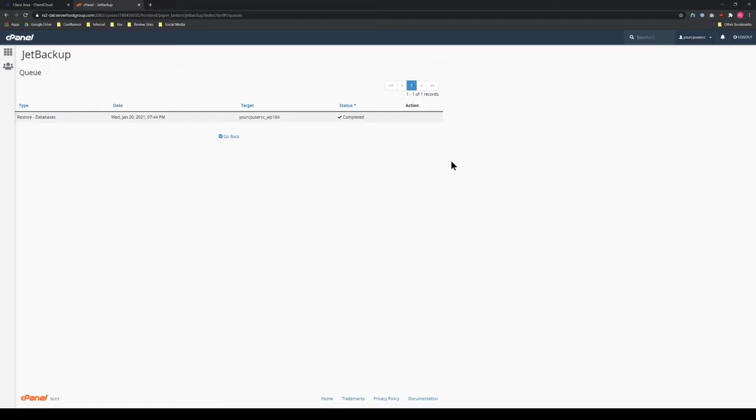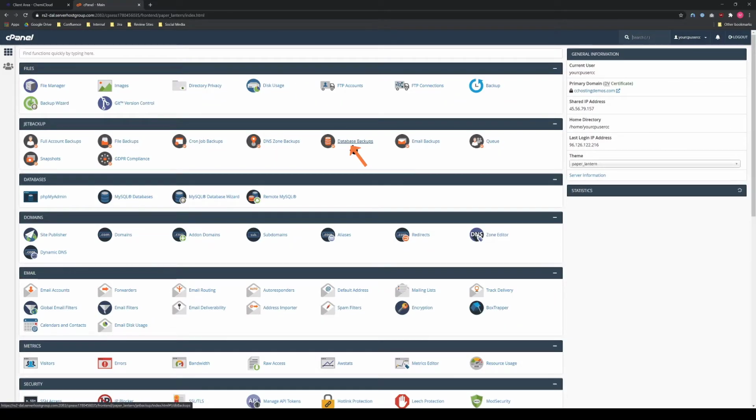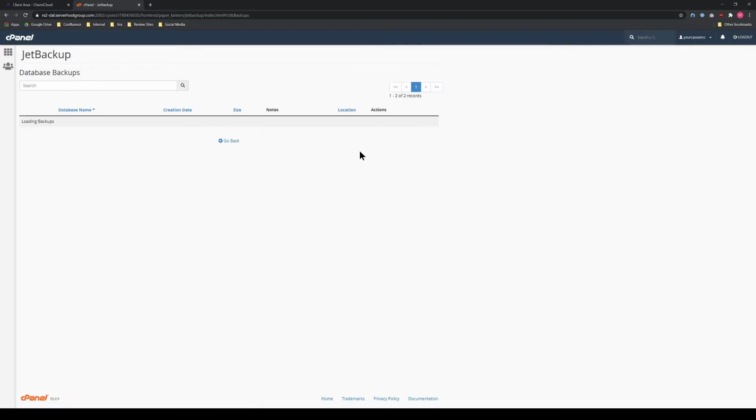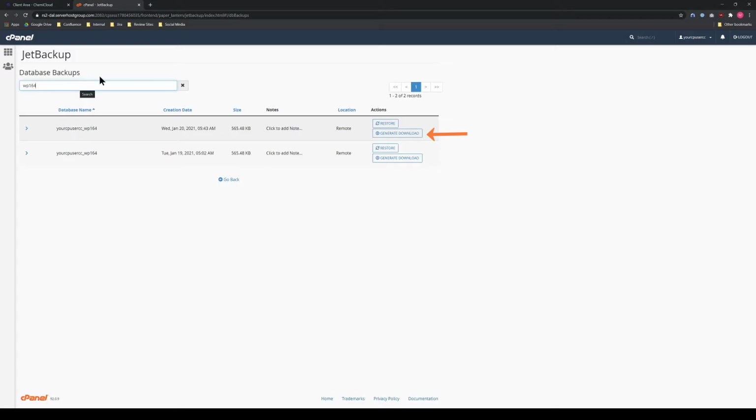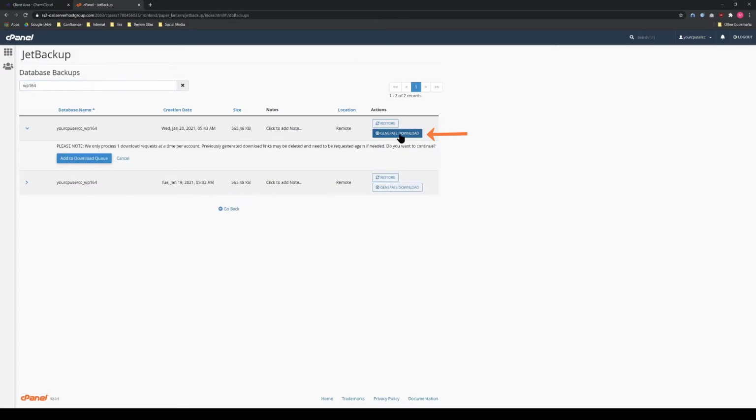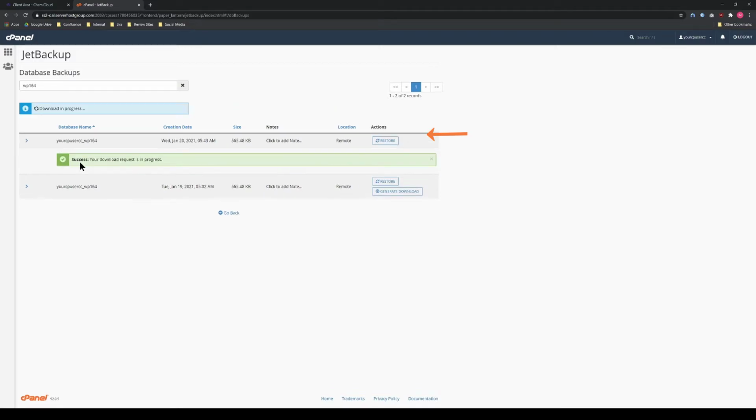Let's return to our database backup area by clicking the squares in the top left corner of cPanel and then clicking Database Backups in the JetBackups section. Next, I'll use the search to find the same database, the one that ends in WP164, and instead of clicking Restore, I'm going to click Generate Download. This will instruct JetBackups to reach out to the offsite server, which stores the backup files, and create a compressed file of your database that you can download to your computer.